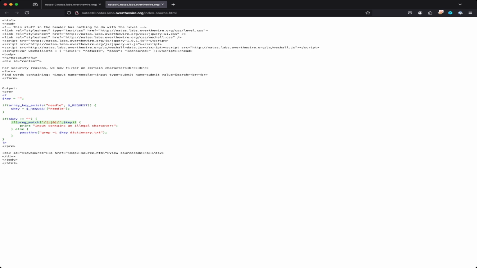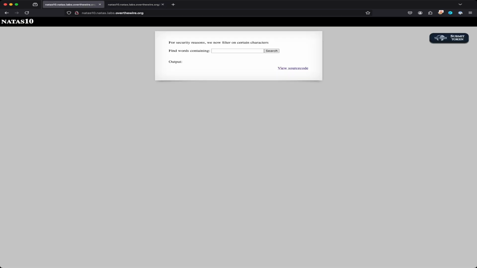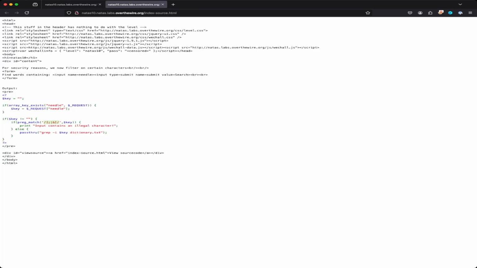So anything containing any of these characters will get a response: input contains an illegal character. Let's test that theory. We're going to try the semicolon, which is what we were able to do for the command injection on the last level. And right off the bat, we get input contains an illegal character. So jumping over to the code, we can see we have a few characters here that are off limits.